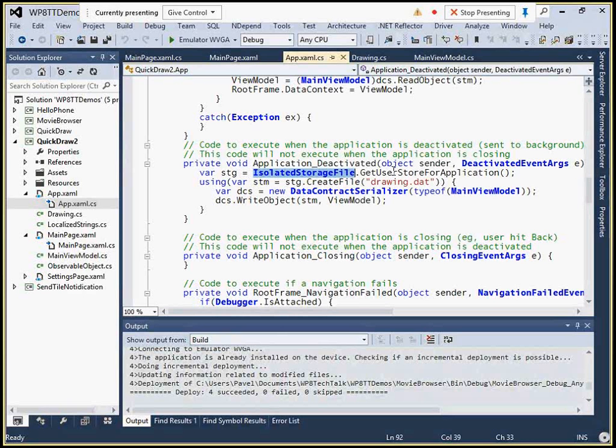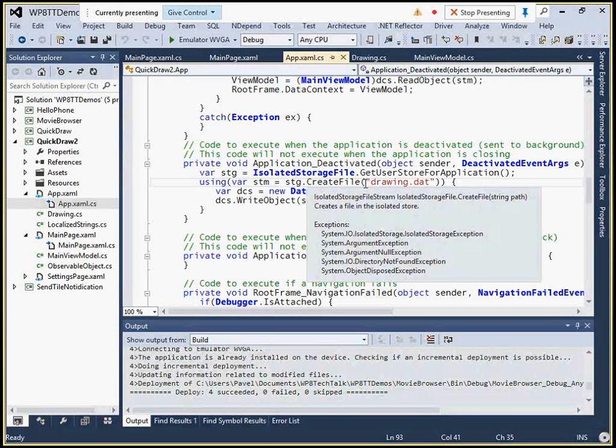So I'm using this static method, GetUserStoreForApplication, to get the root folder for my isolated storage, and then I can do whatever I want, such as create directories, create files, and whatever else I need. In this case, I'm calling the CreateFile method, using a file called drawing.dat, just something I invented, it doesn't really matter, and I'm getting back a file stream. This is similar to a stream that we know from regular .NET. It's a more special kind of stream that's used with isolated storage, but it is a stream nonetheless. It inherits from the Stream class, so you can use that like any other stream.